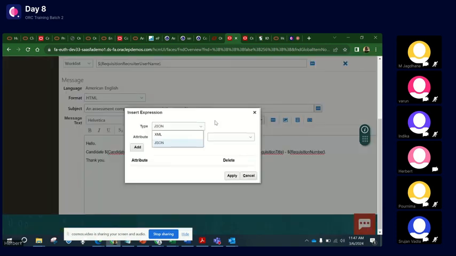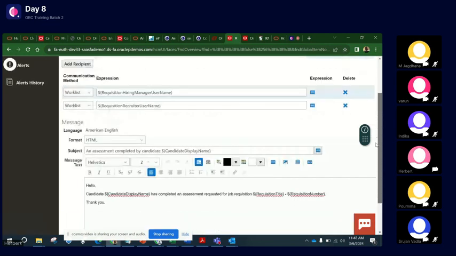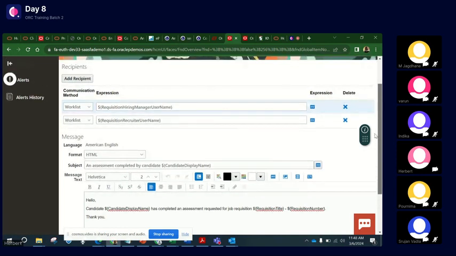Okay. If I want to insert other expressions, let's say JSON, let's see if anything comes up. No, nothing comes up here. Okay. Know that expressions are available for this alert. Other alerts may offer more. When you look at the custom alerts, we'll see more details come in here.